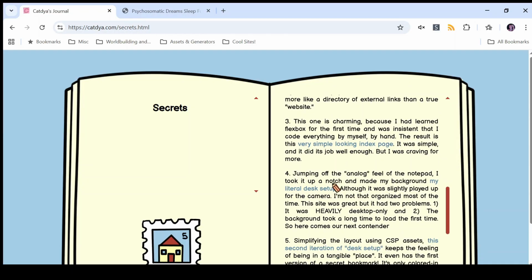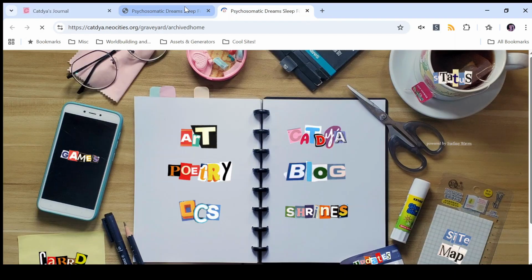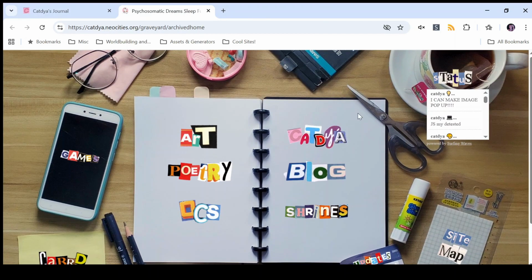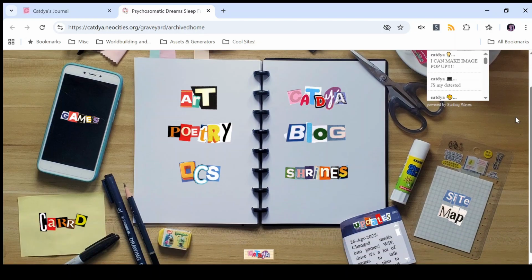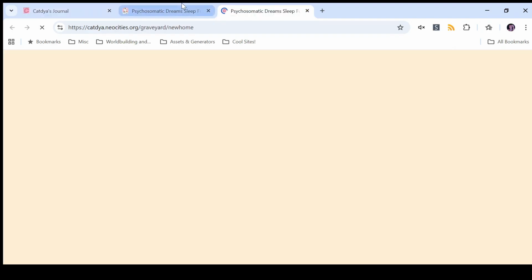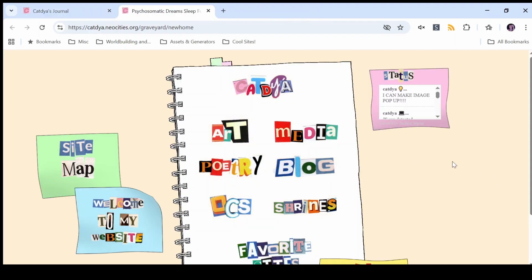But then I wanted to upgrade the layout. And so we have this. Although this came with other problems, that being the background image is too big and it loads quite a bit, so it's not ideal. So I went back to the drawing board, and we have this using CSP assets.